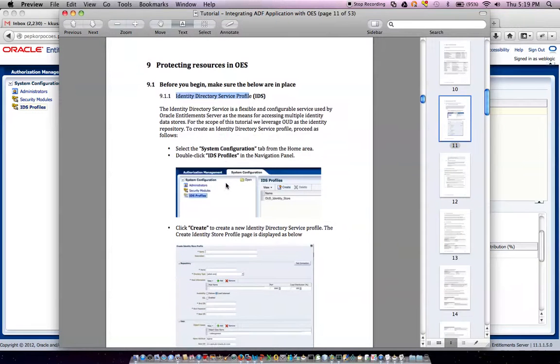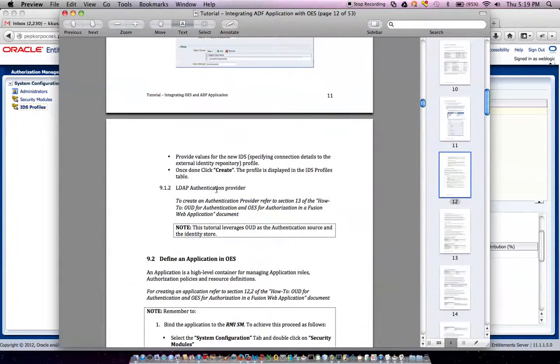Then before you start doing OES, just verify that you have set up an ADFTab authentication provider, which is used by your application for authentication.